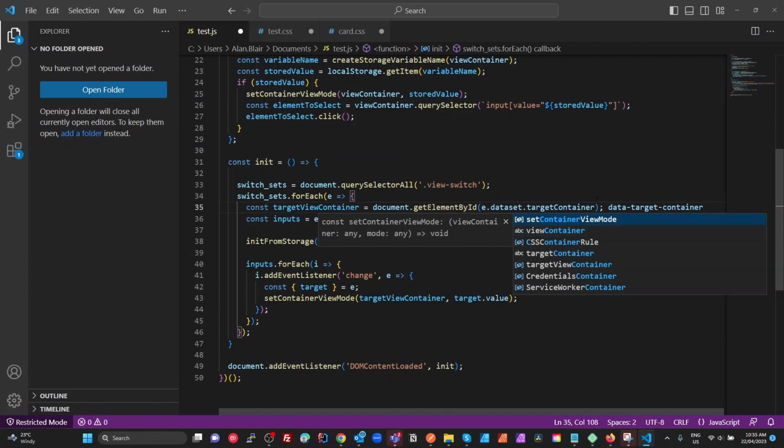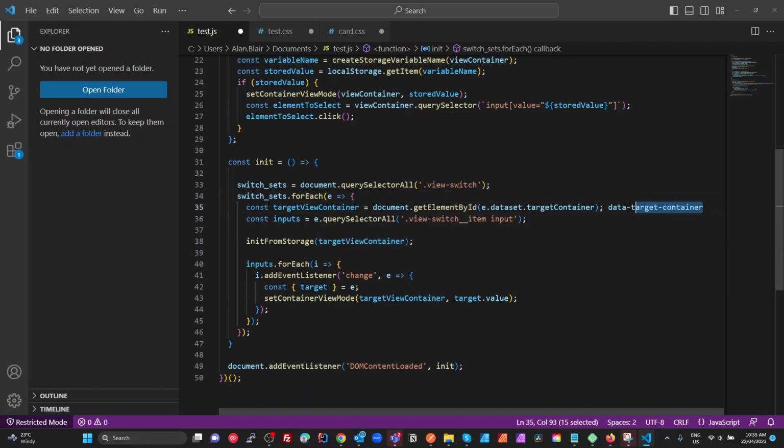So in HTML, that is the attribute that you'll put onto the element, and this is how you read it in JavaScript. So you're looking at the data set, which takes that into account, and the rest of it is converted into camel case. So that's something you need to be aware of.